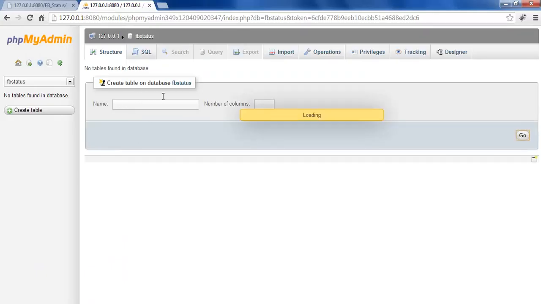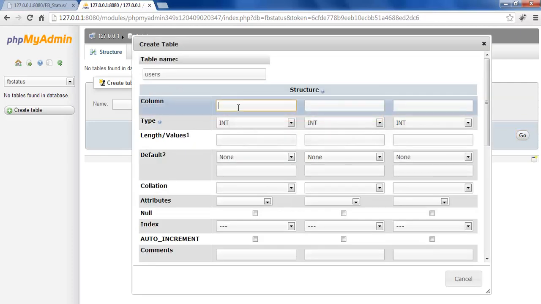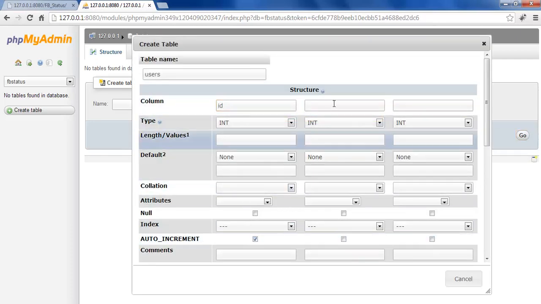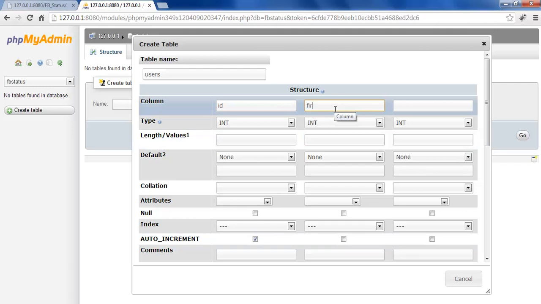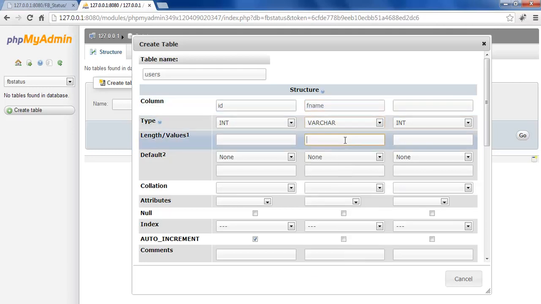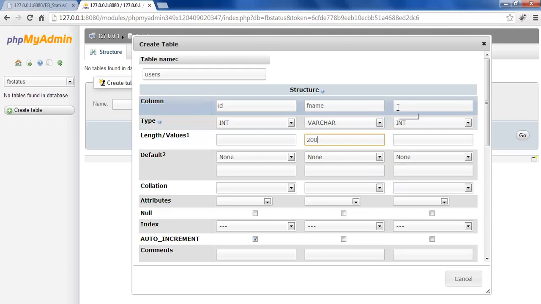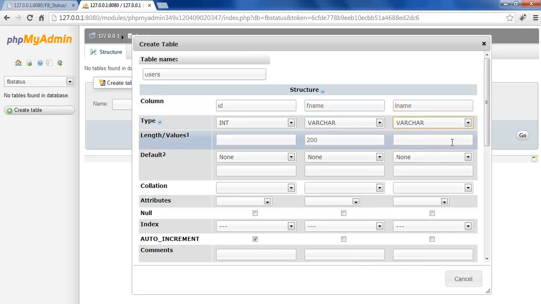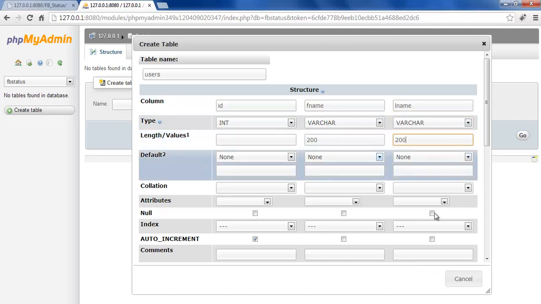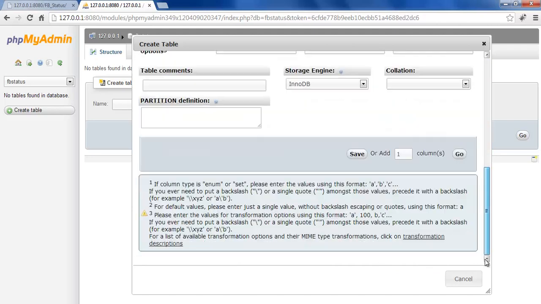Users, where in the 3 columns, one would be the ID of the user with an auto increment, the first name, I'll just name it fname, data type varchar, and 200. Last name, data type varchar, 200, same thing. Let's save the table now.